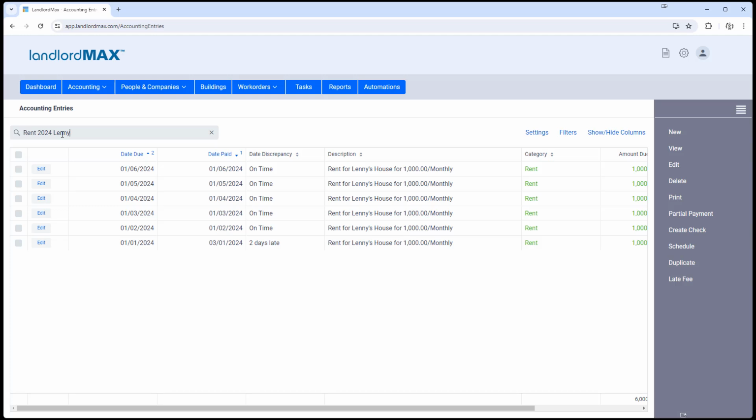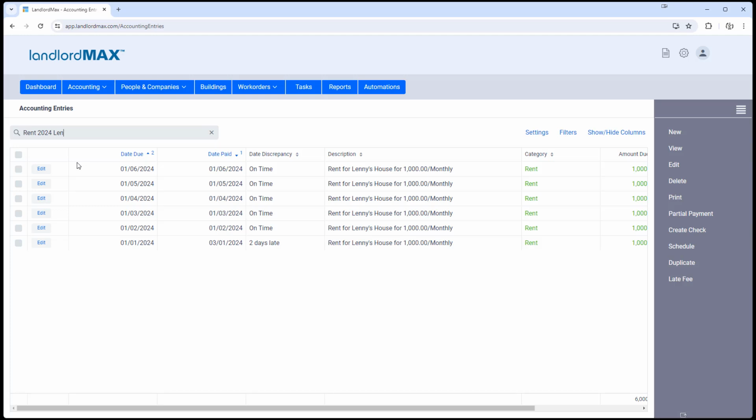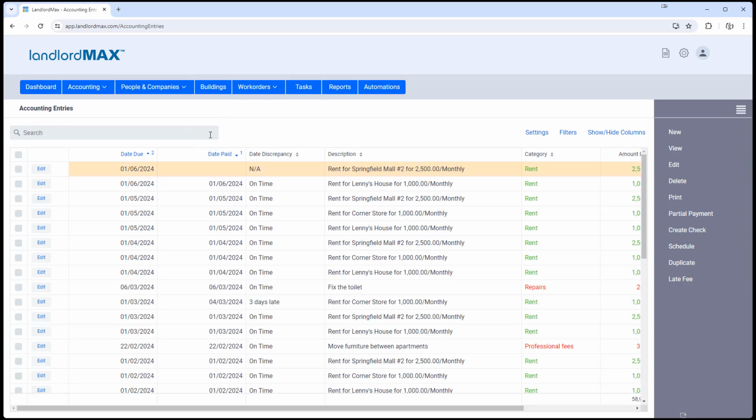I don't even have to go all the way to Lenny. I can just go to Len, and that's enough. A partial match will also hit. If I go LE, then I've got a lot of other matches, and so that's not enough. But as soon as I type in Len, it's enough to limit to what I want. And of course, I can clear my searches. So now we're going to go into data filter.